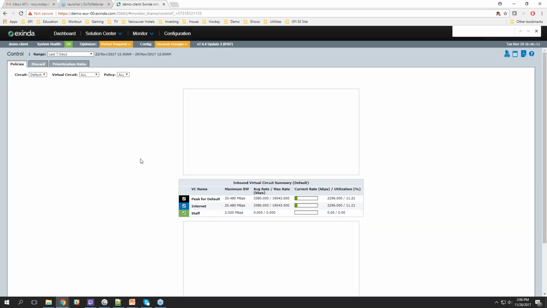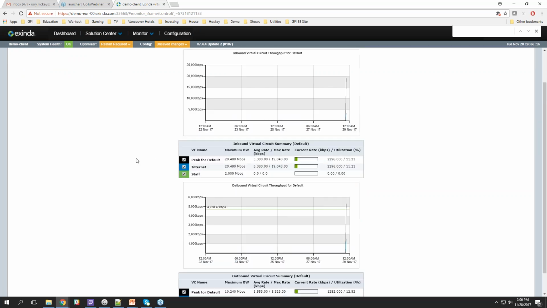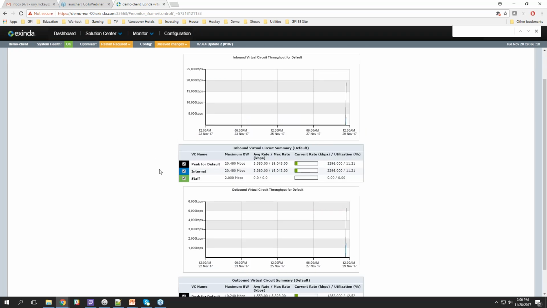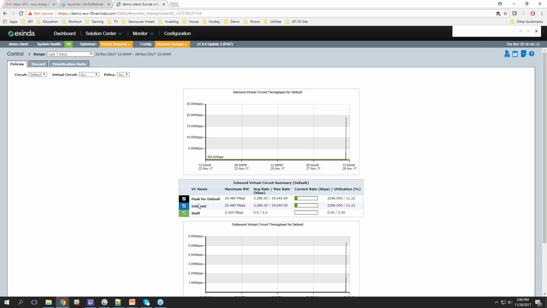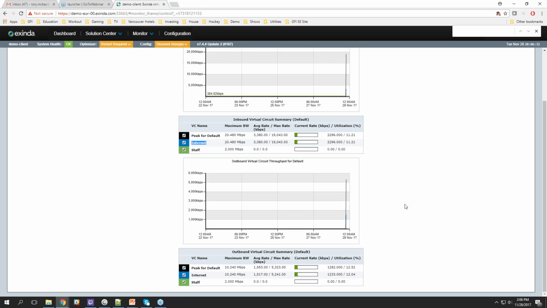Here's the control aspect. The control aspect will show you the different circuits and their utilization on an individual basis. So we can see the default circuit, here's the amount of usage, and then here's that internet circuit which we have configured, and here's the overall usage and utilization as such.